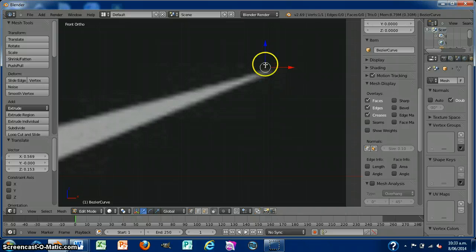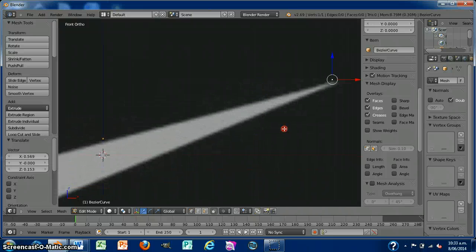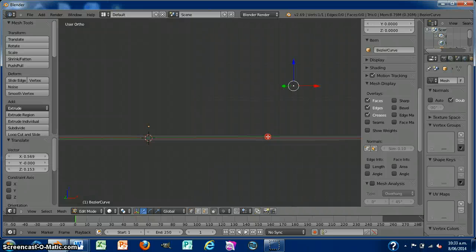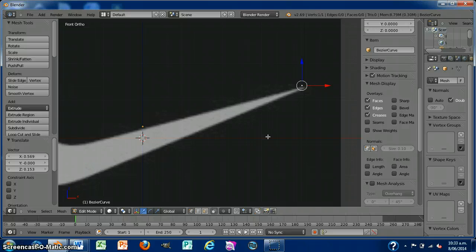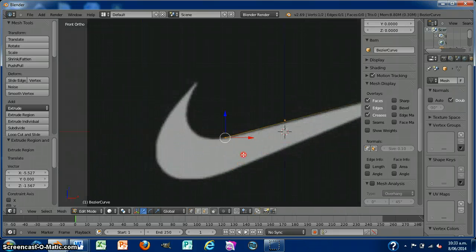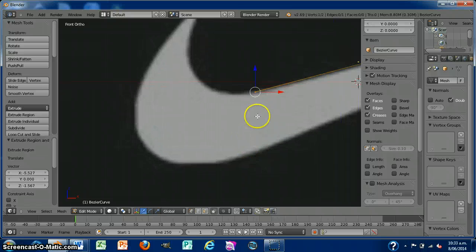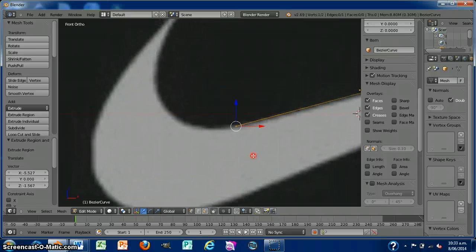And what I'm going to do now is E. I'll actually zoom out so I can see a little bit more of my tick. And I'm going to press E to extrude. Now I'm going to bring that point down to approximately where it starts to curve. And I'll pan across, holding Shift, and zoom in a bit.